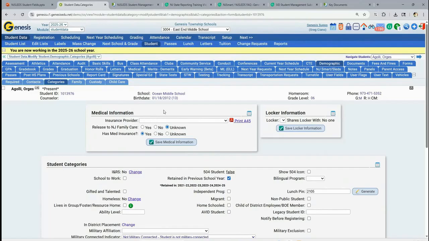The retained field is reported based on the screen. The Genesis field is called retained in previous school year. As you can see, the student is being retained every single school year. This box is checked off automatically by the summer rollover process in Genesis.